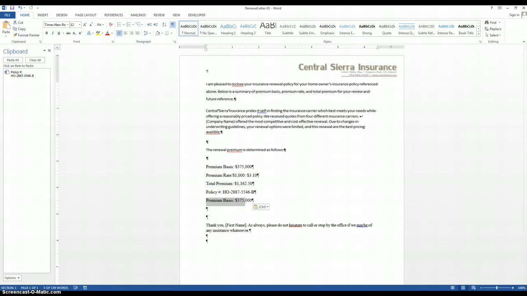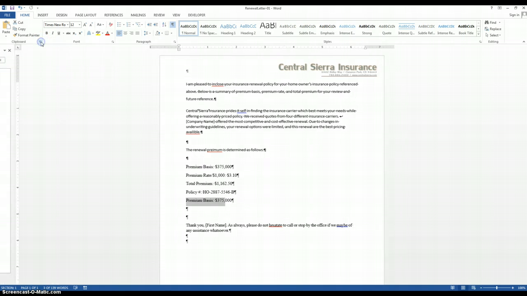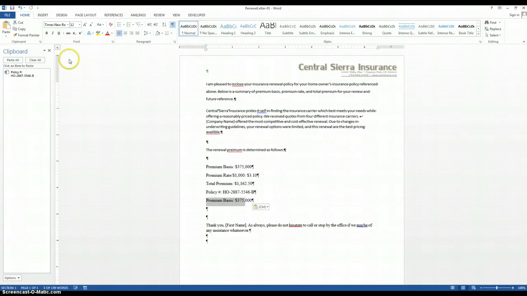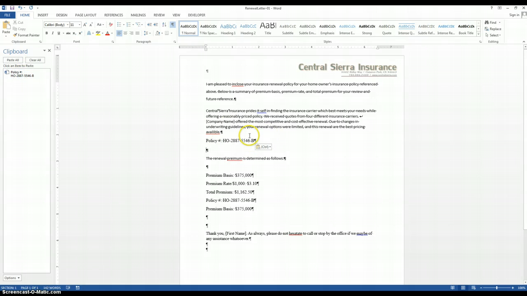Also notice that we have a clipboard that popped up when I started copying and pasting. You can open this by clicking this launcher here. So let's say it wasn't open. It opens it up for you. You notice that it gives you these different options here. So this is stuff I've copied. And if I click somewhere and I click this copied option, it pastes it in automatically for me.